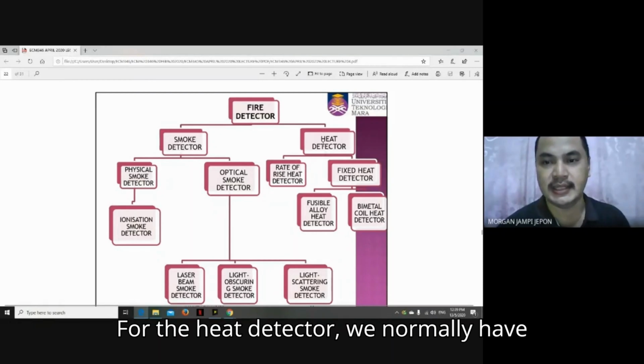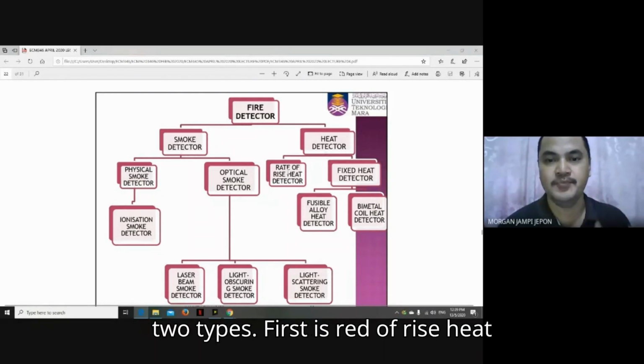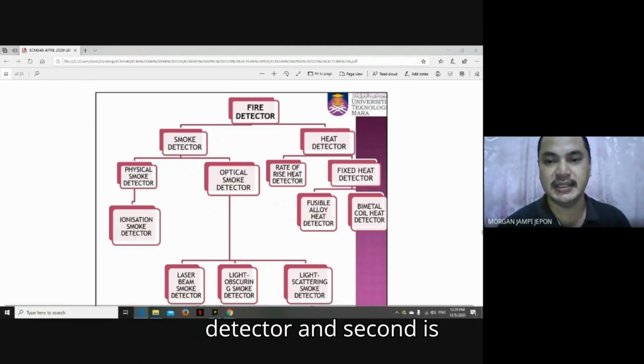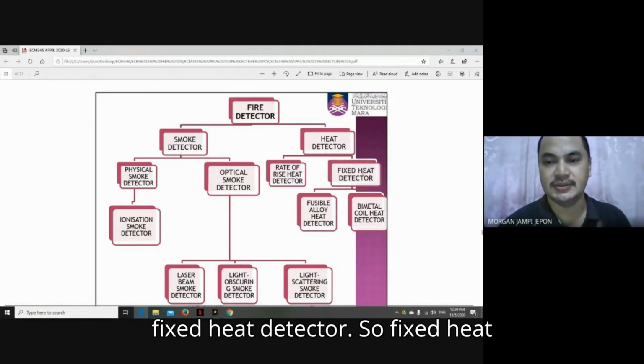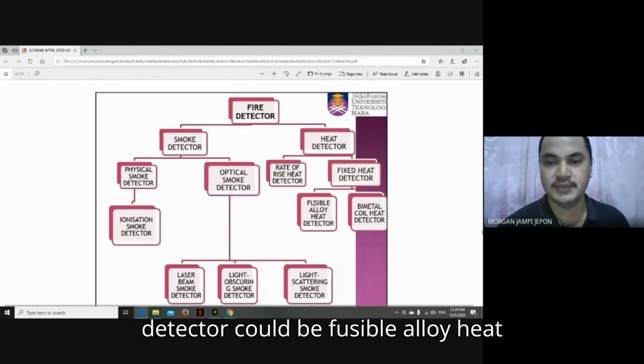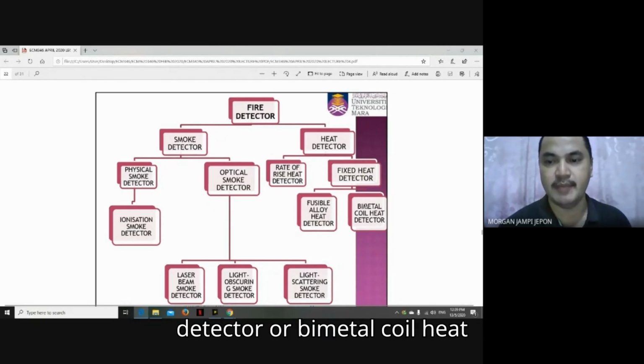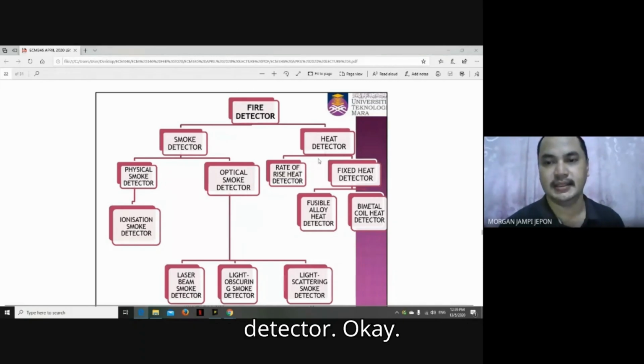For the heat detector, we normally have 2 types. First is the rate of rise heat detector. And second is the fixed heat detector. So a fixed heat detector could be a fusible alloy heat detector or a bimetal coil heat detector. Okay.